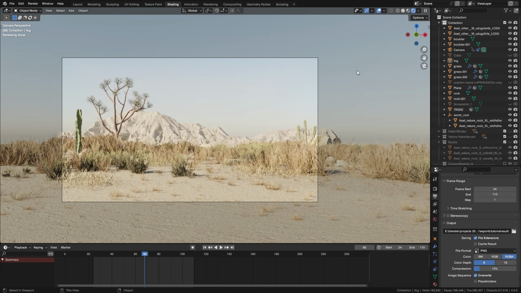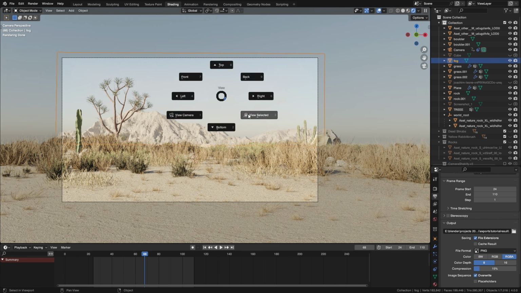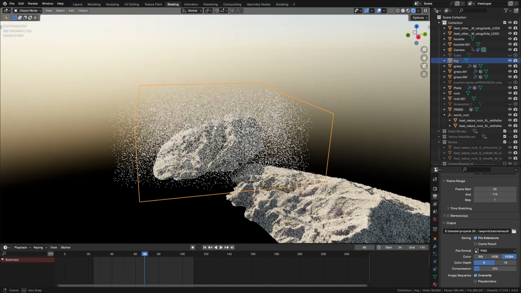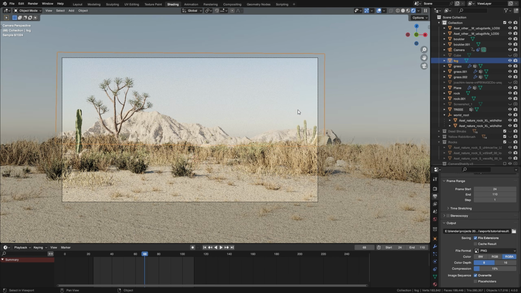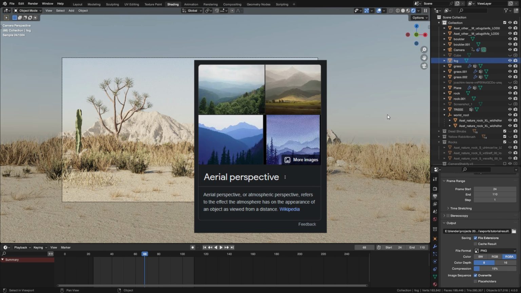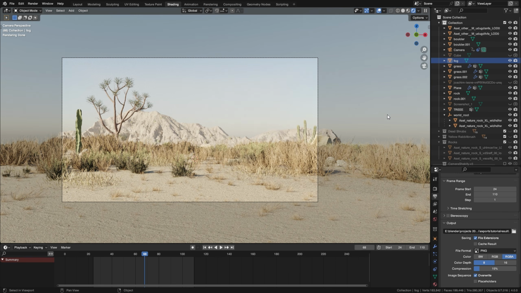Another thing that I think helps this scene quite a bit is adding a fog cube over your mountains or whatever you did. And that just helps it separate the background from the foreground, kind of like this. It makes the mountains more desaturated like they would in real life. I'm pretty sure there was a phenomenon or something about this in real life. And this is also a very simple thing to do.